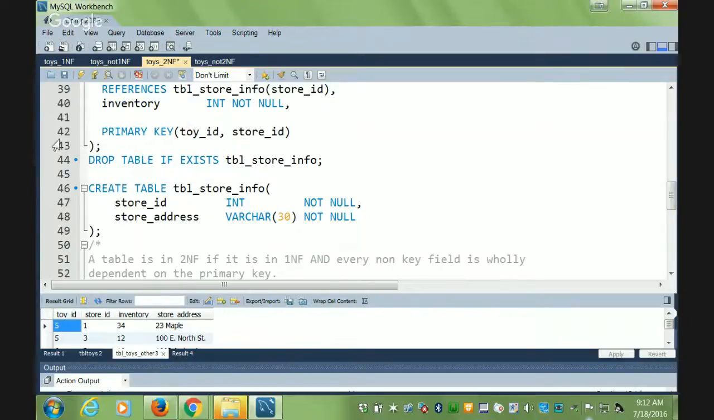And the new table, what should be the primary key? Store ID is a primary key. And the new table has a store ID and a store address. And now all three tables are related. The inventory is picking up its toy ID from the toys table. It is picking up its store ID from the store info table, and the inventory is its independent value. All these three tables now are in the second normal form.